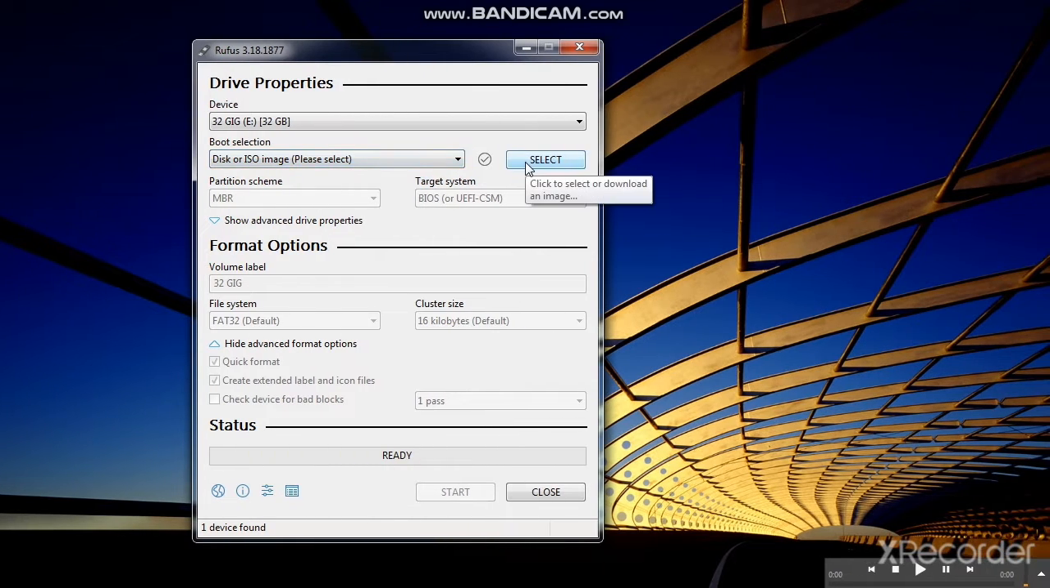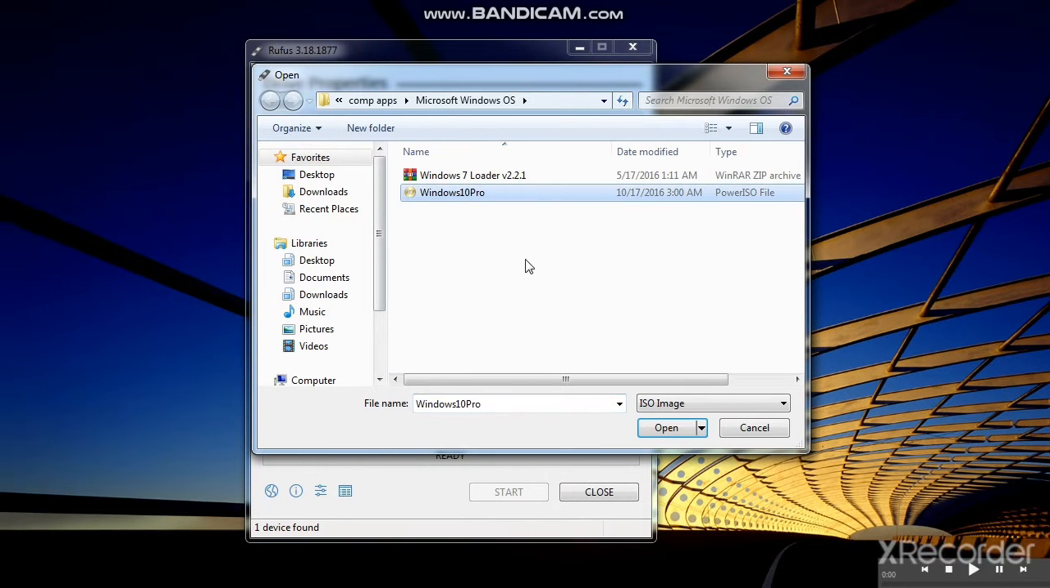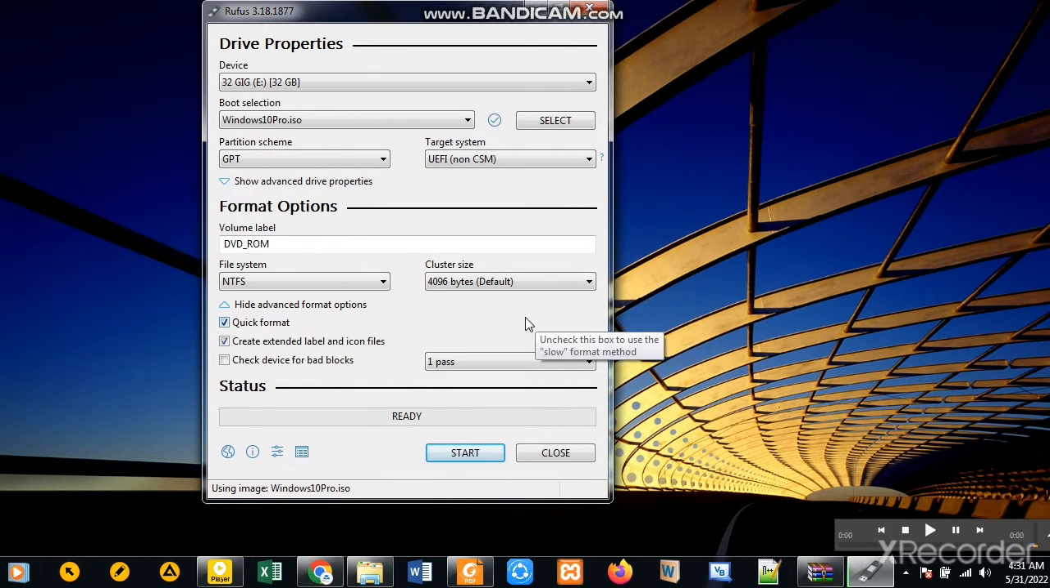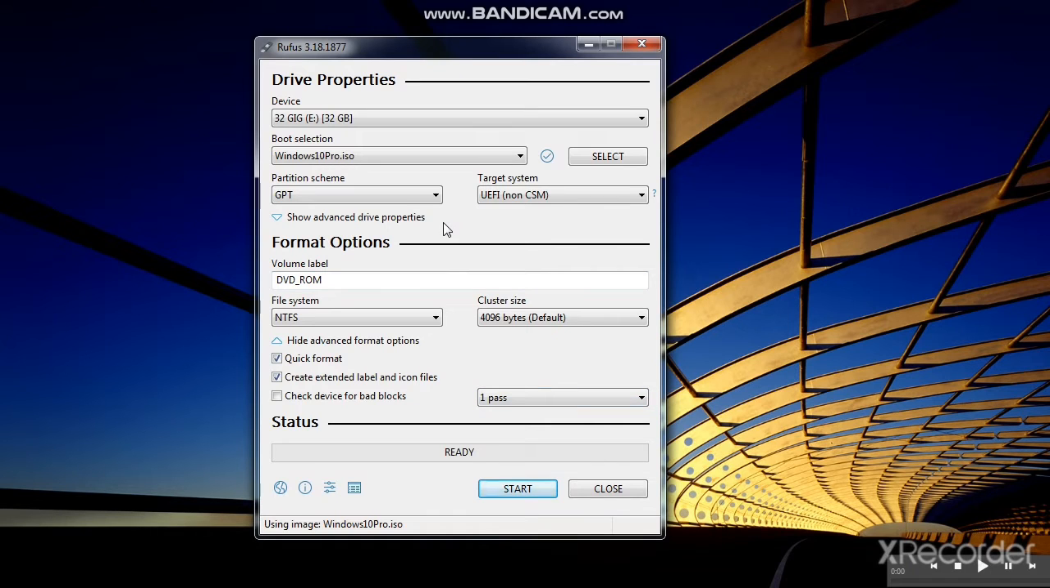And then we need to select our ISO image now. So mine is going to be Windows 10. And then you click select, and once it's loaded, you're supposed to see some of the grayed sections becoming active. So now we go to this section called partition scheme. As you can see, we have two partition schemes, which are MBR and GPT.